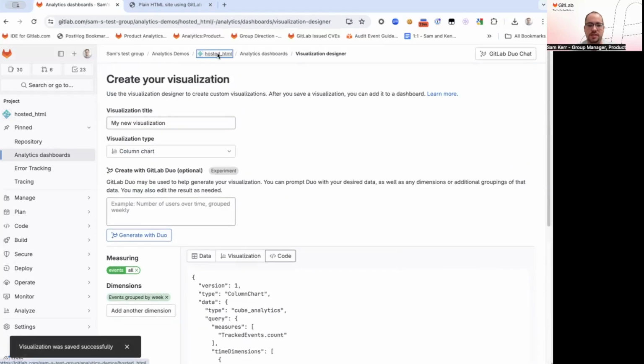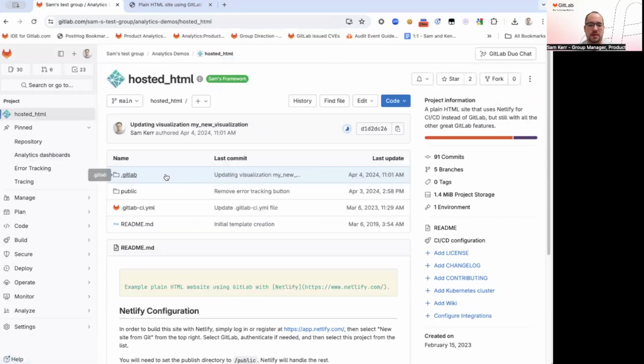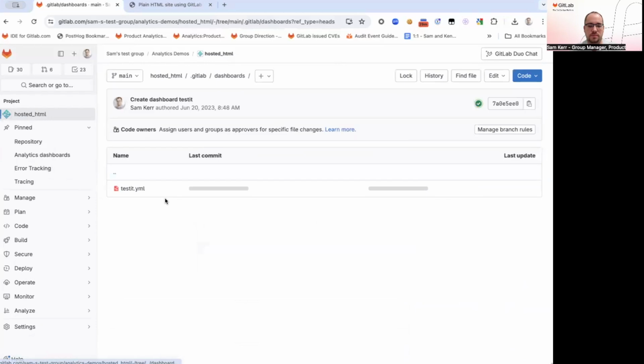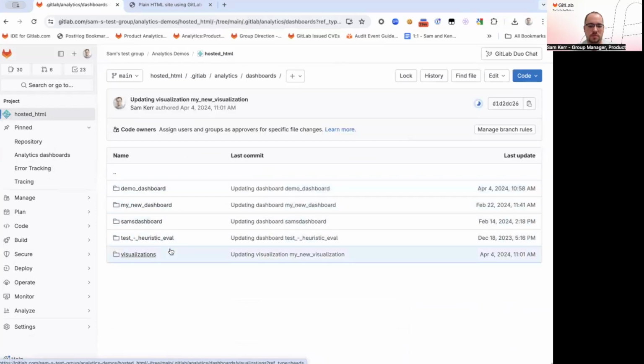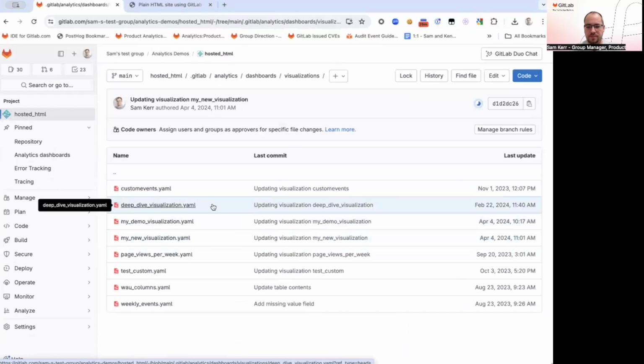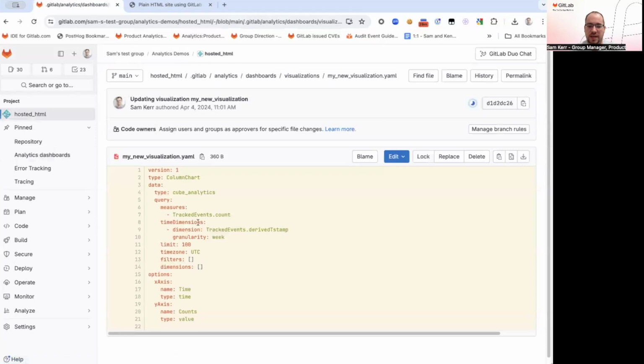So our visualization was saved. We'll go back to our repository. Everything's going to be in that .gitlab directory. So it's going to be under this visualizations folder. And so we can see that right here, my new visualization was saved as a YAML file.